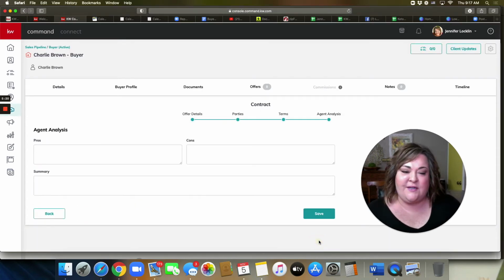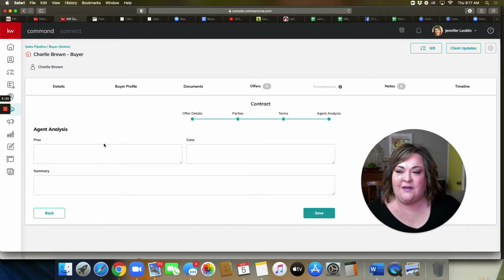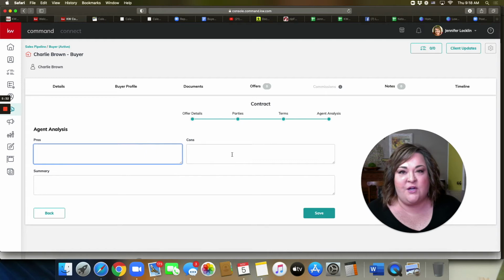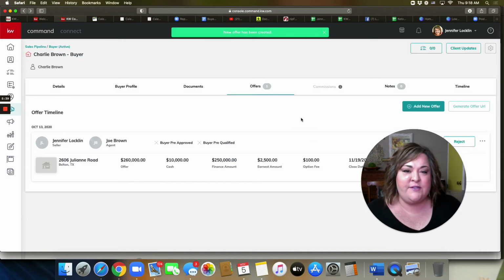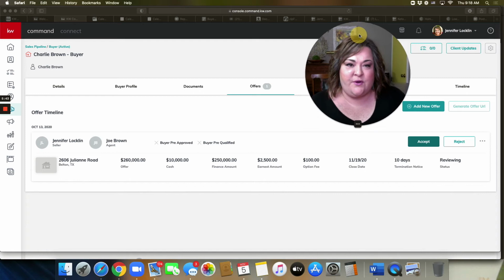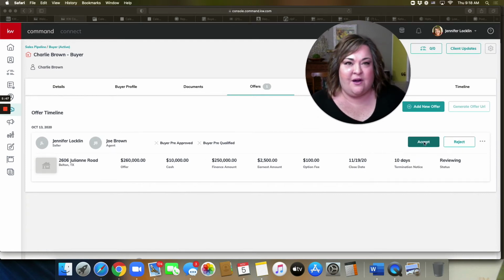Now, under agent analysis, this section can be skipped. Under multiple offers, we can put the pros and cons of the different offers here. This is a notes section. So I don't have any notes to make on this particular offer. I'm going to just click save. And if you'll notice, once I click save, I am brought to a screen right here, and I need to make sure I accept the offer.